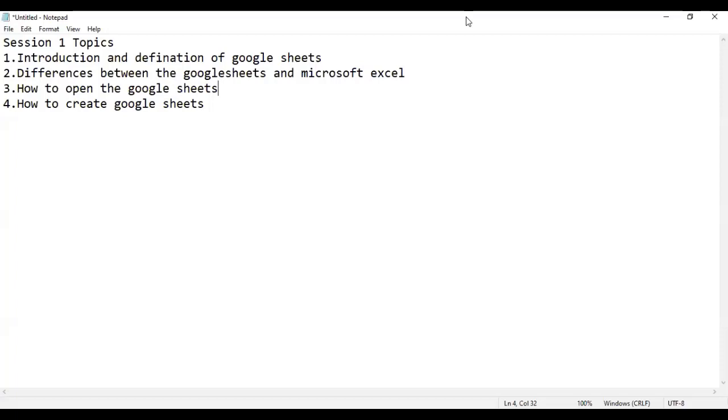Coming to the definition, what is a Google Sheet? It is an online spreadsheet that lets you create and format data in the spreadsheet. It allows you to work simultaneously with other people also. That means Google Sheets are simply online spreadsheets which allow the user to perform operations on the data, to handle and manage the data in a simple manner.